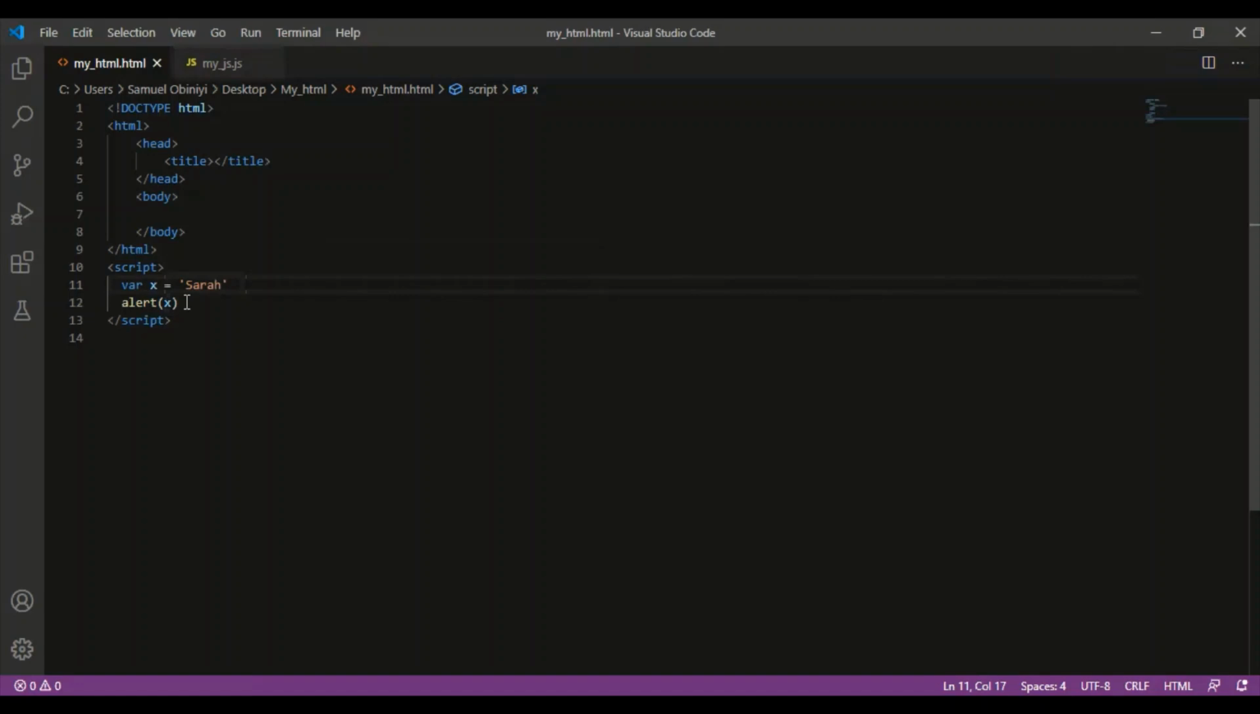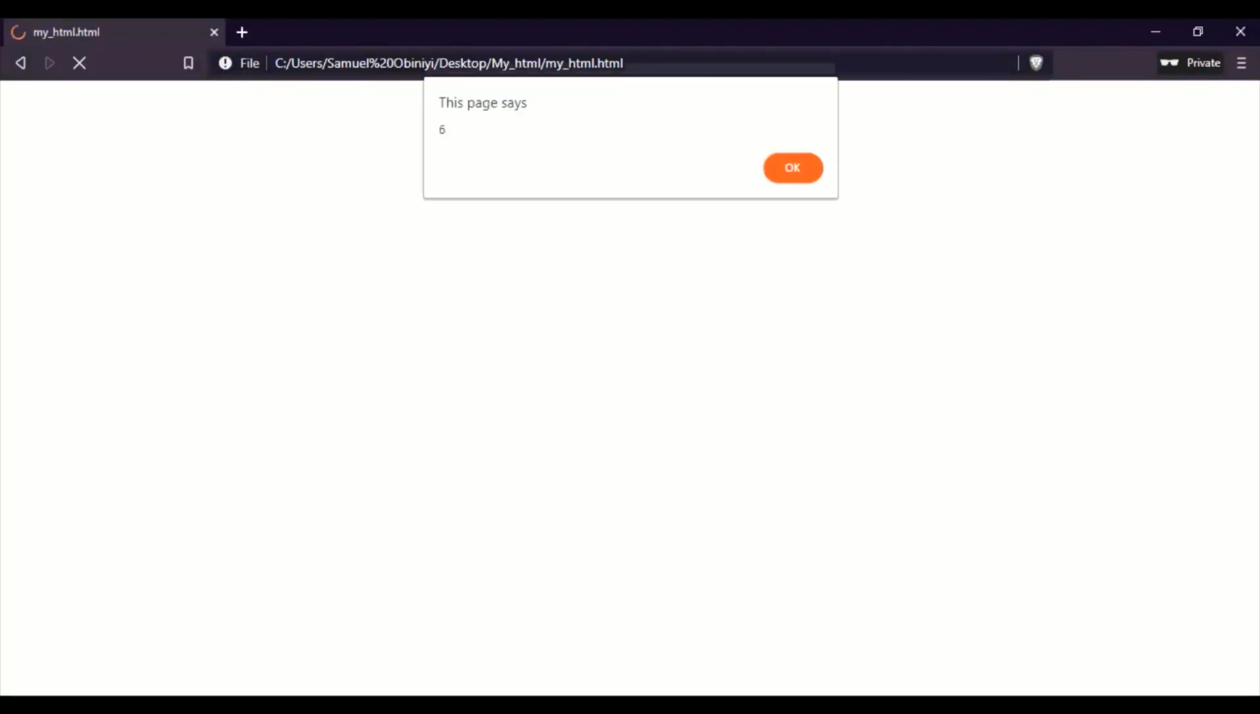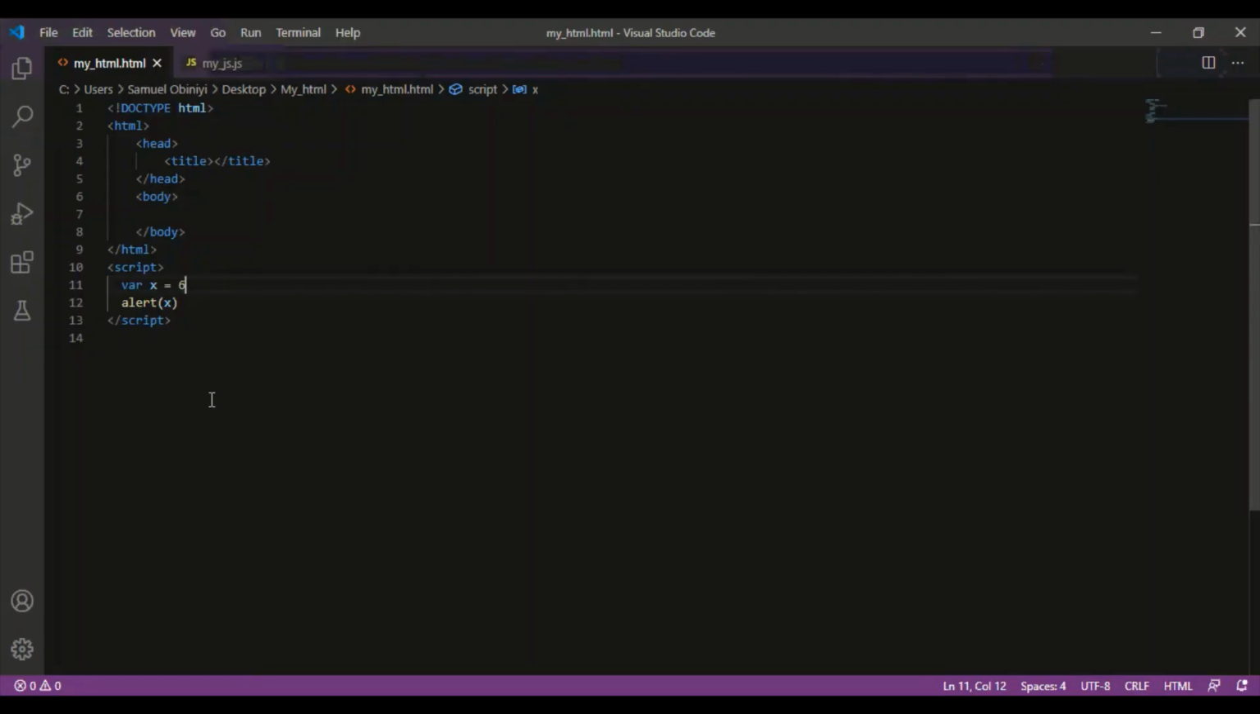And so now let me do something else. You can even store numbers, integers and the likes. So let me store 6 there, save. I come here and I run that, and as you can see 6 is being displayed. You can even do algebra with your variables. For example, inside x I have 6.